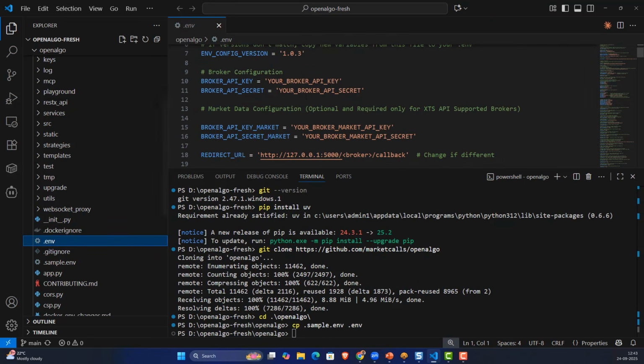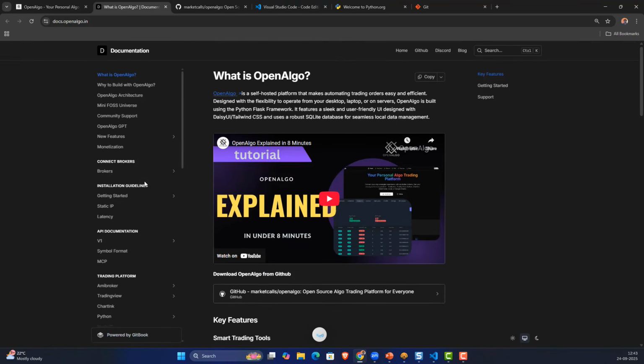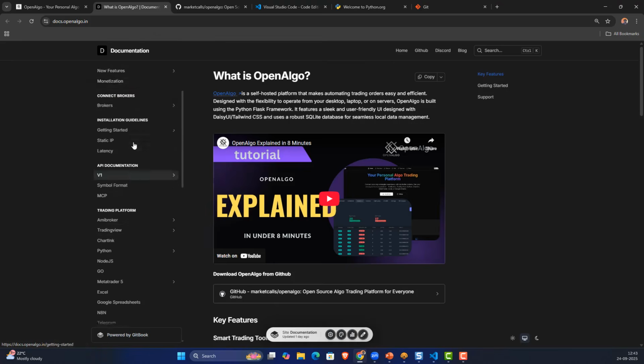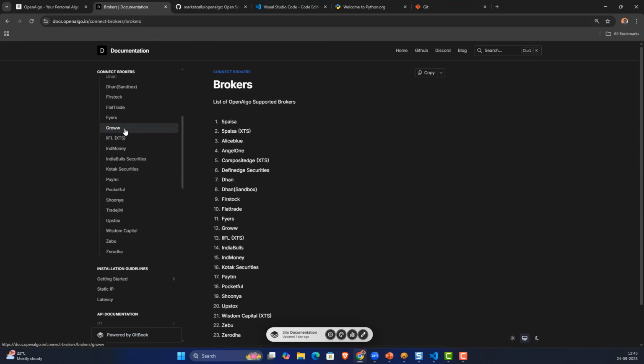This is where we're going to keep our broker credentials. In order to get the broker credentials, let's say I'm going to install for a particular broker. I'll go to the documentation. From there, I go to OpenAlgo, and from here to the documentation. From the documentation, I'm going to the broker section, where you can configure your own favorite broker. Different brokers have different configuration instructions.